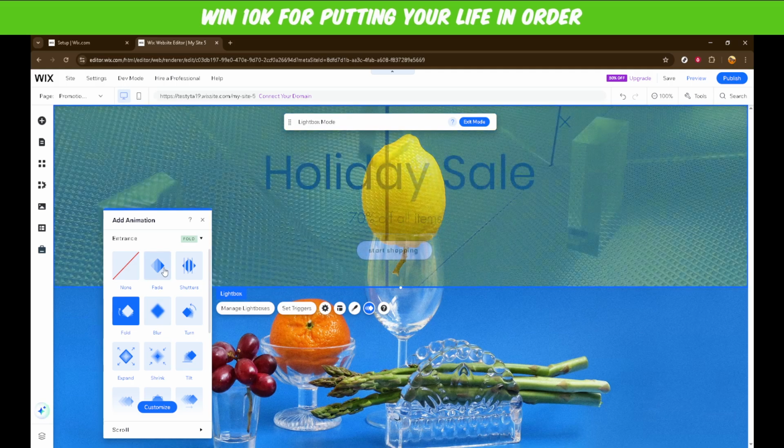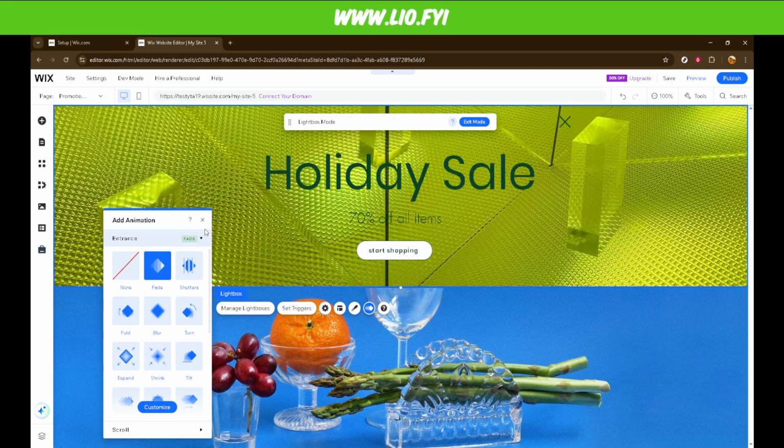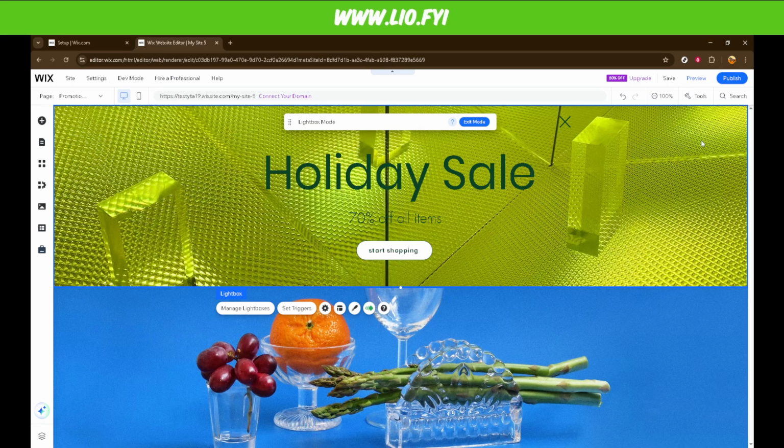And that's it. You've successfully added a pop-up to your Wix website. With a little customization, your lightbox will serve as an effective tool to engage visitors and enhance their experience on your site.